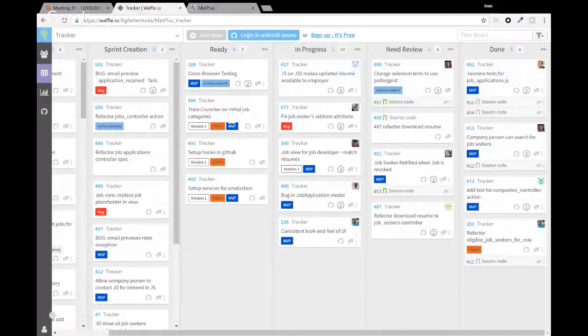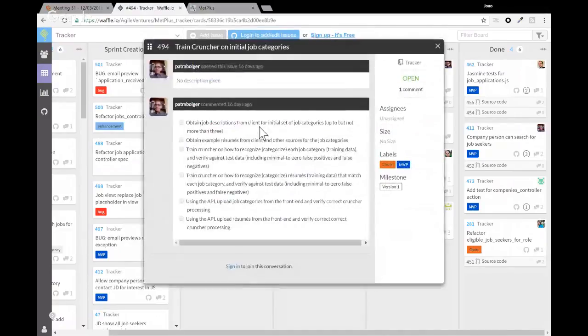Currently, we are missing 3 tasks. These are the 3 tasks that we are currently missing in order to put everything to work. This first one is the ability to train our Cruncher, and for this we need to talk a little bit about some of the points that come next in the meeting. That is, we need to define job categories, and then we need to collect some resumes and some job descriptions in order to train the Cruncher.